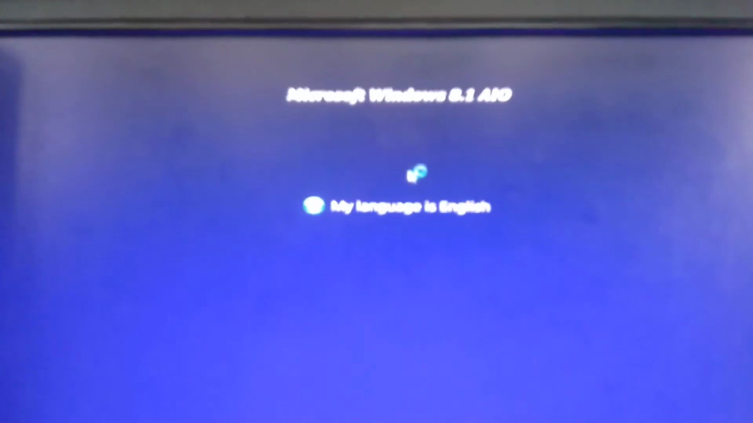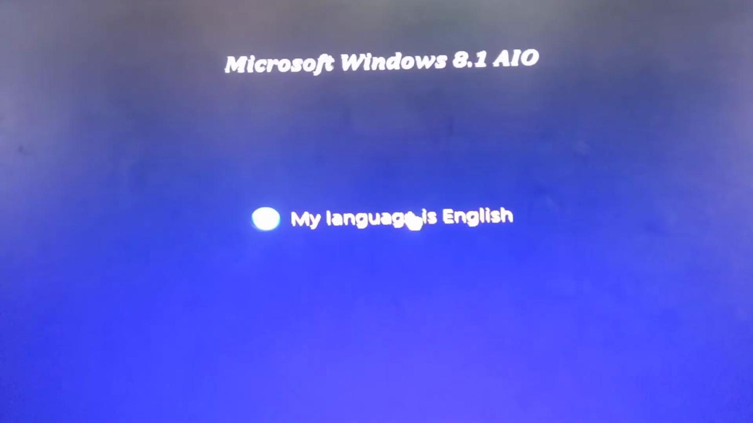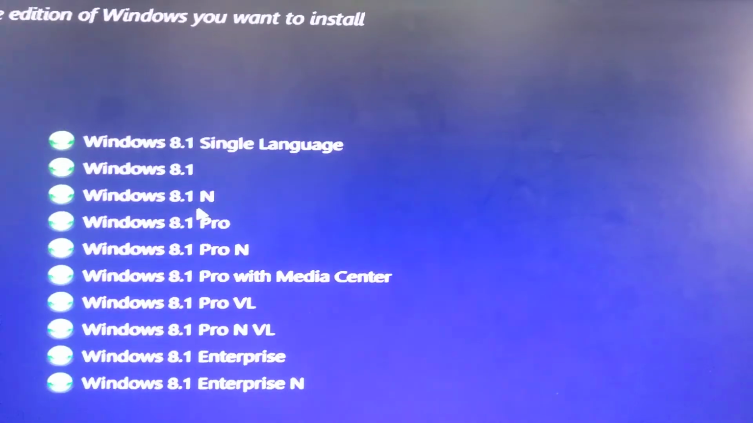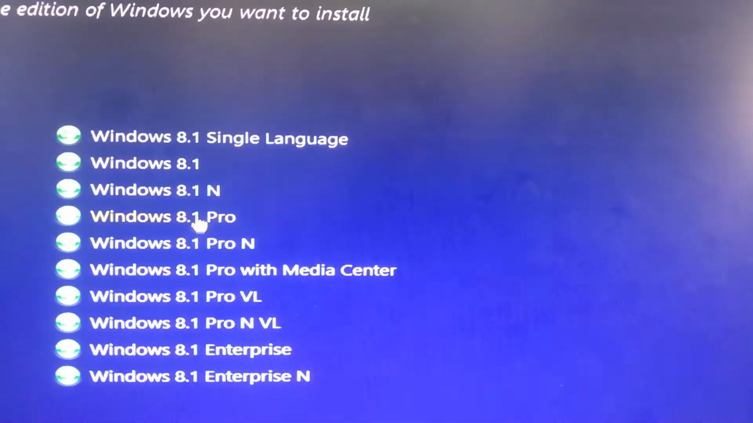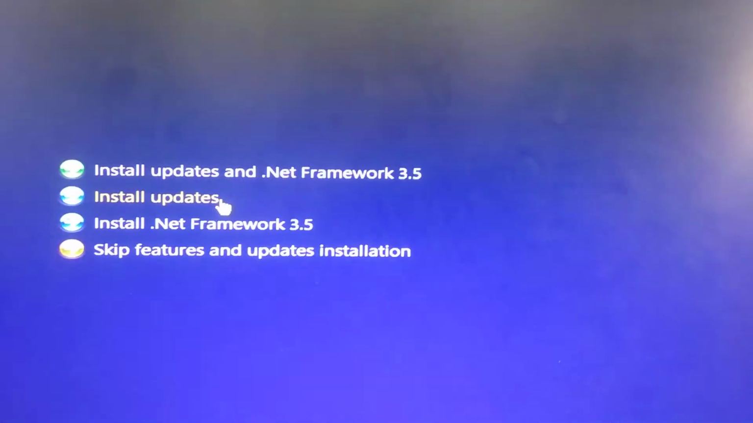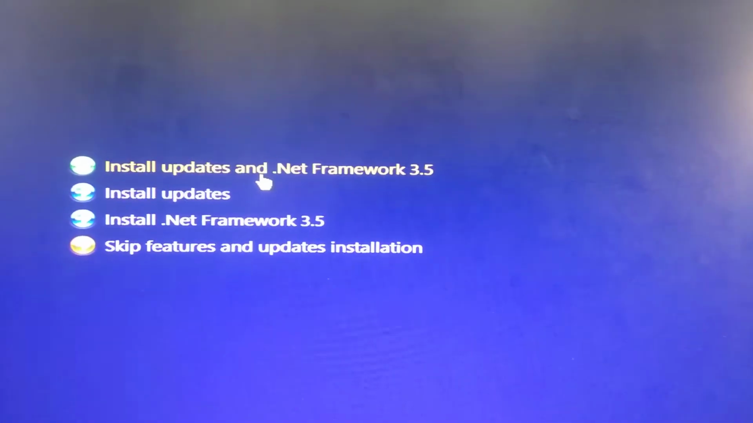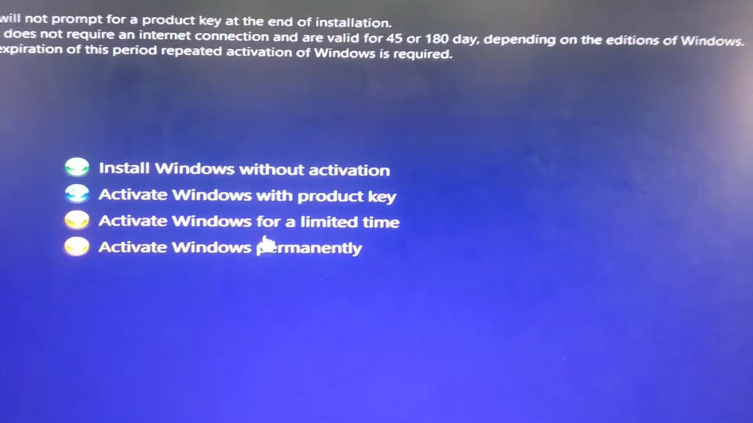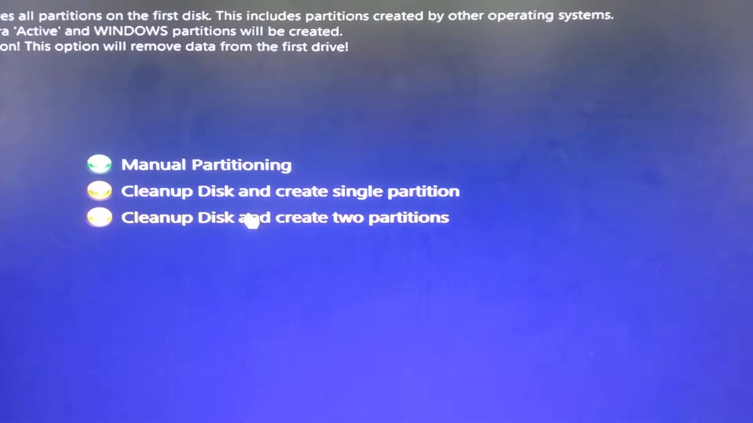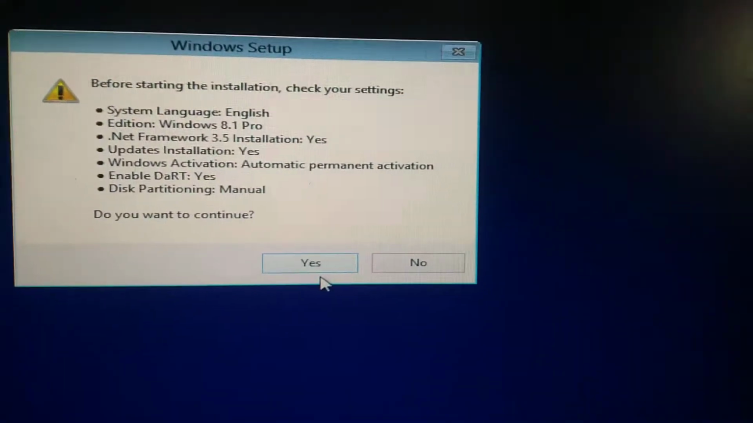My language is English. Click on Next. Here, Install Windows. Select Pro, 8.1 Pro. Then install and update in NetFree mode. Then activate Windows permanently. Then enable the diagnostic and recovery toolset. Then choose manual partitioning. After that you understand, yes.